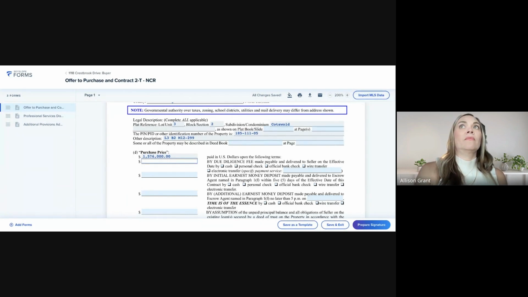And to what Christina's saying, you're considering that like the damages if they were to have to put the house back on the market. But there are also other damages. All right, so we were talking about earnest money.